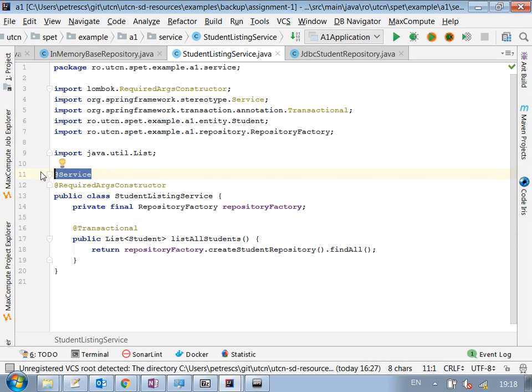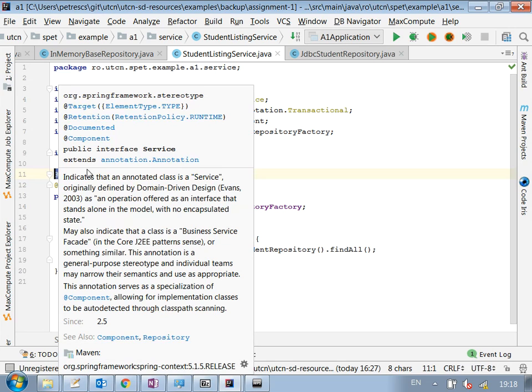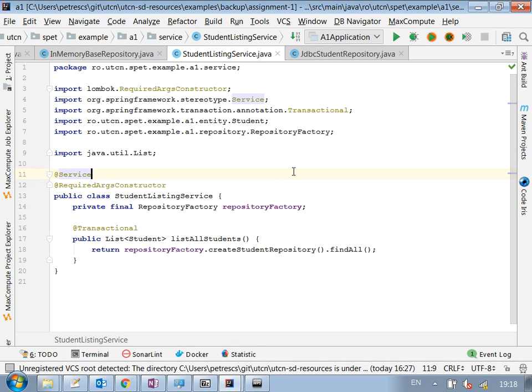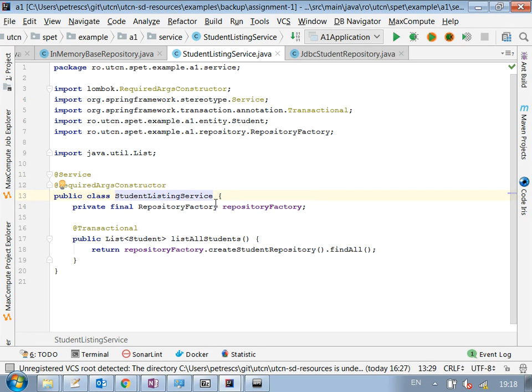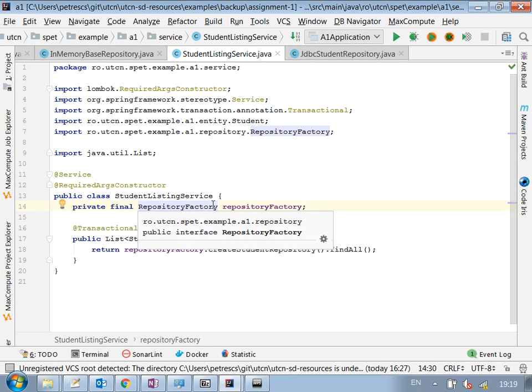I annotated it with service, which is simply a component which has a different name. You can also use component, it's okay. Service is just to recognize the role of it. And I get the repo factory through Spring. Again, because this is a component, as I said, service is a specialization of component. The concrete type depends on what property I have in application properties. Because of this conditional, only one will exist at a time, and Spring will inject it.